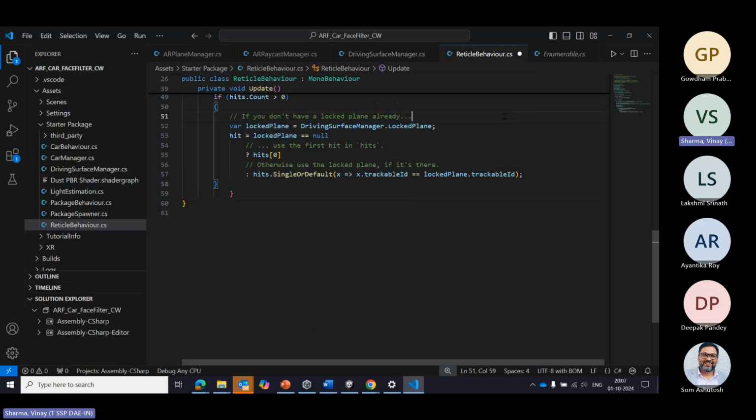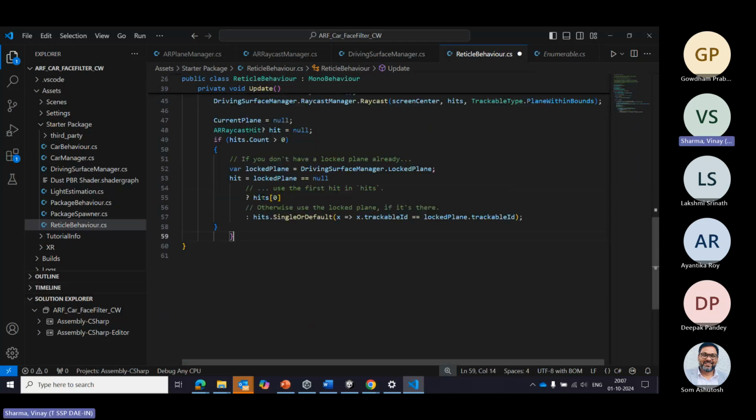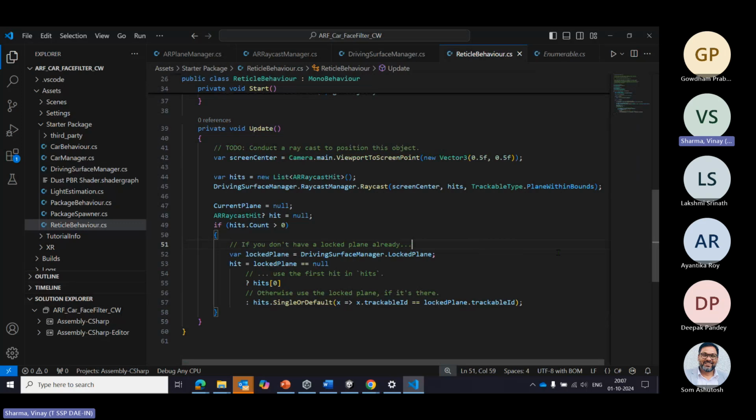Let me just save it for now. Why is it like this? I can do shift tab and shift tab. Yeah, everything is closed properly. Now if my hit has a value, I want to transform my game object to this particular hit position.